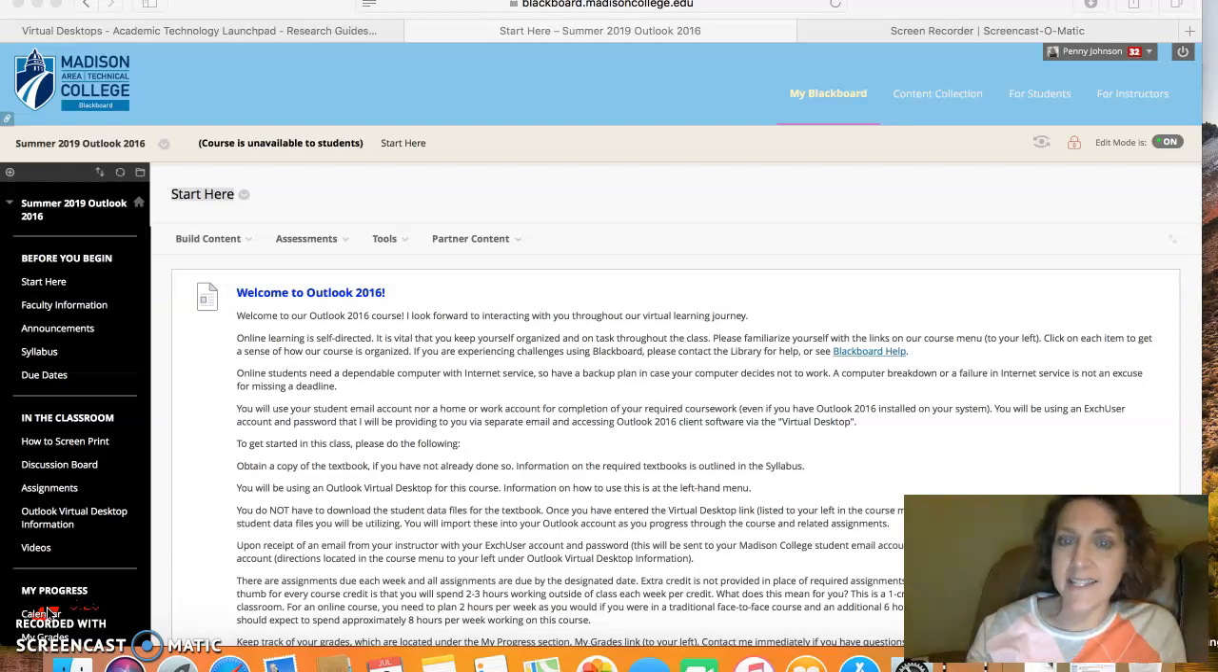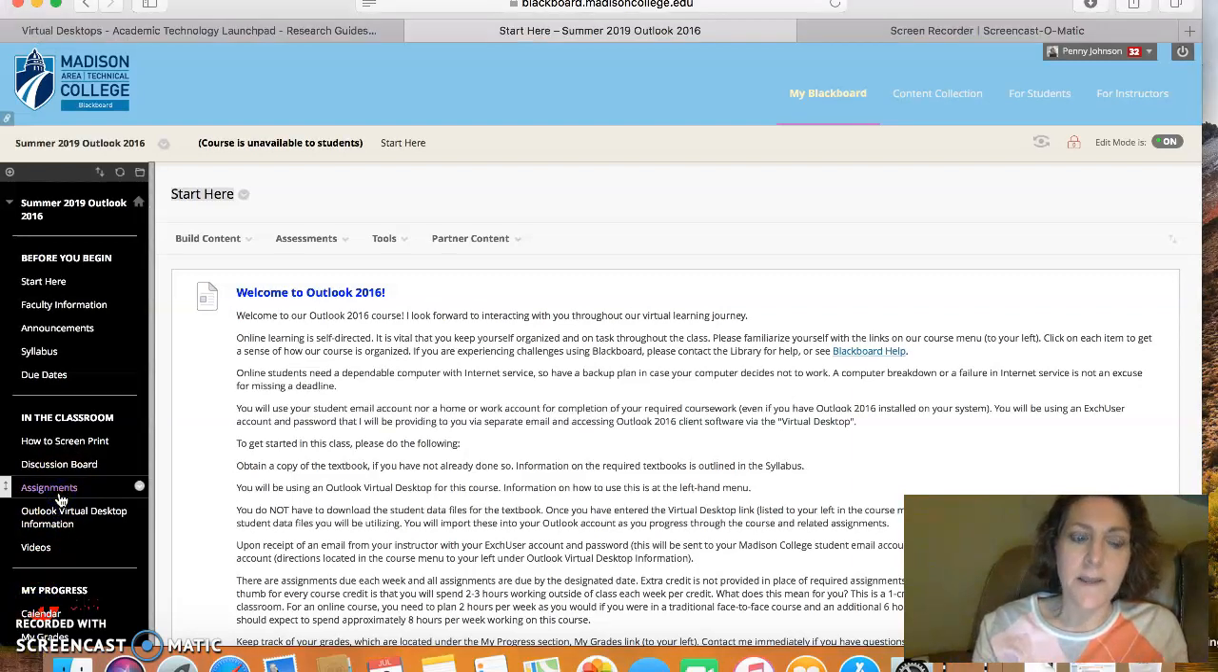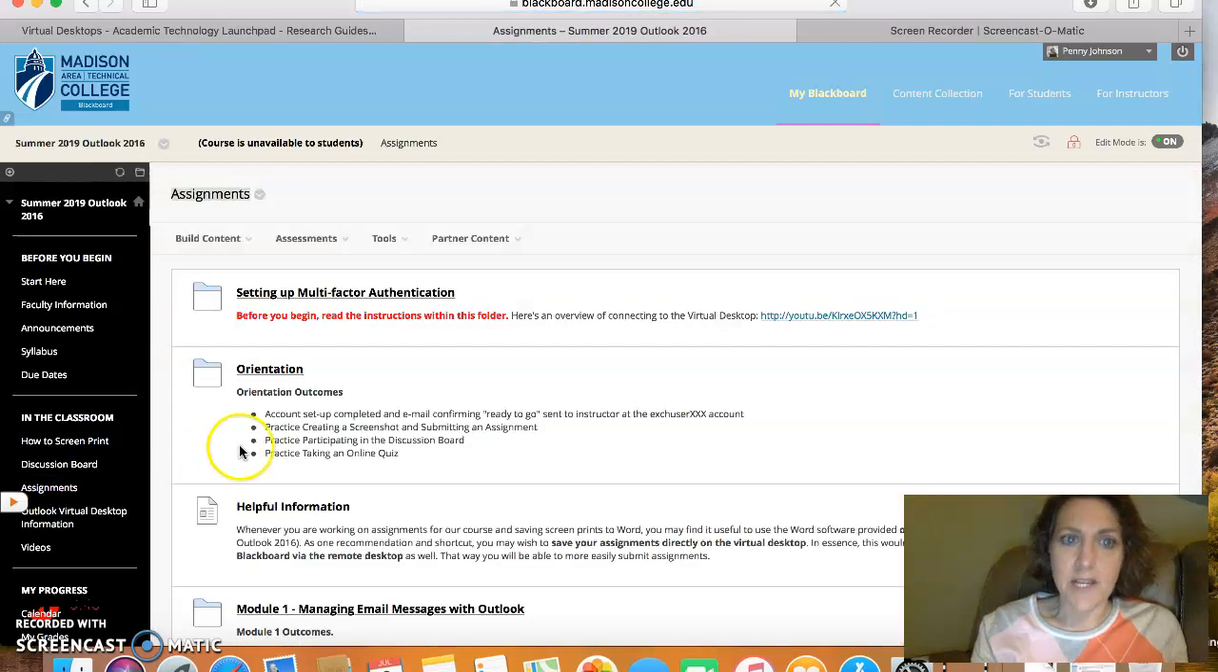In this instance, I'm using my MacBook, so the web browser I'm running is Safari. You can use Google Chrome or whatever you want, and I've already logged in to our course's Blackboard site. At the left, I'm going to go ahead and click on Assignments. From the Assignment section, I'm going to click the first folder which says Setting Up the Multi-Factor Authentication.